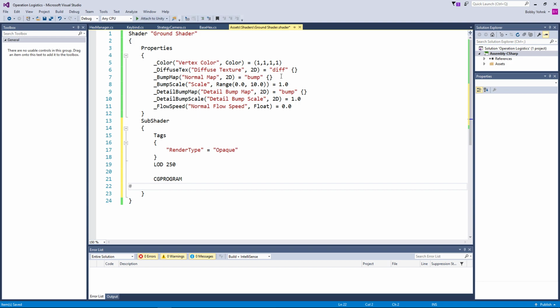So let's get ourselves some declares here. So we'll do a pragma call, and this will be surface, surf, standard, full forward shadows. Like so. Excellent. Okay, so we're going to need a couple of variables here. So we're for sure going to be needing a sampler 2D. And this will be our diffuse text.